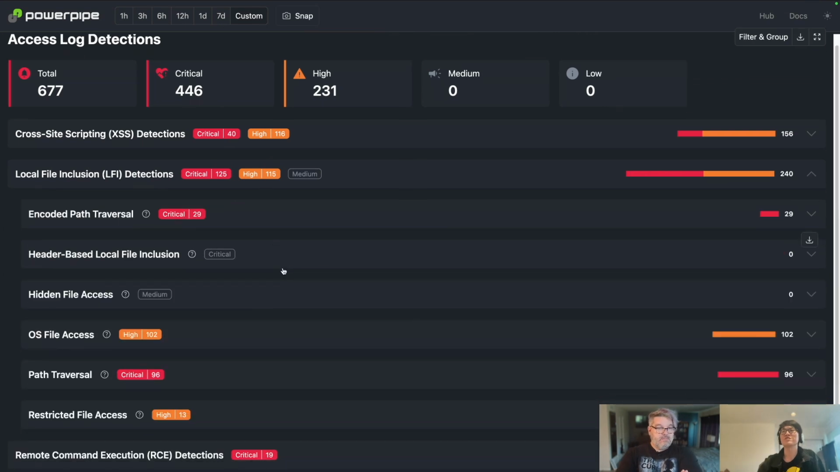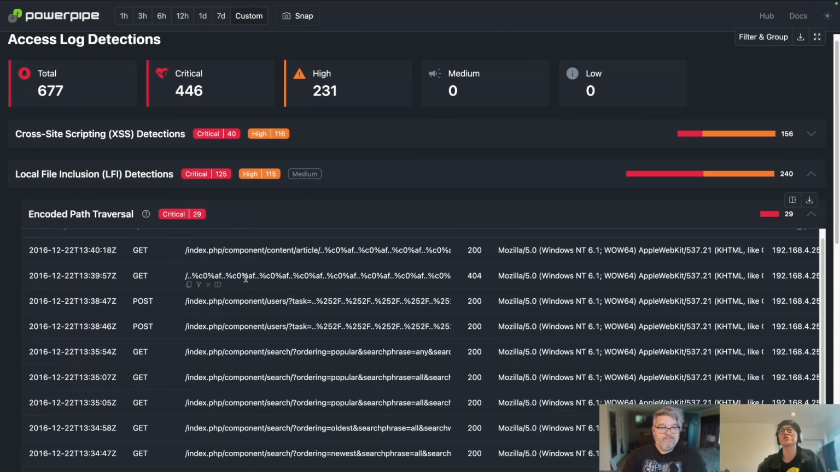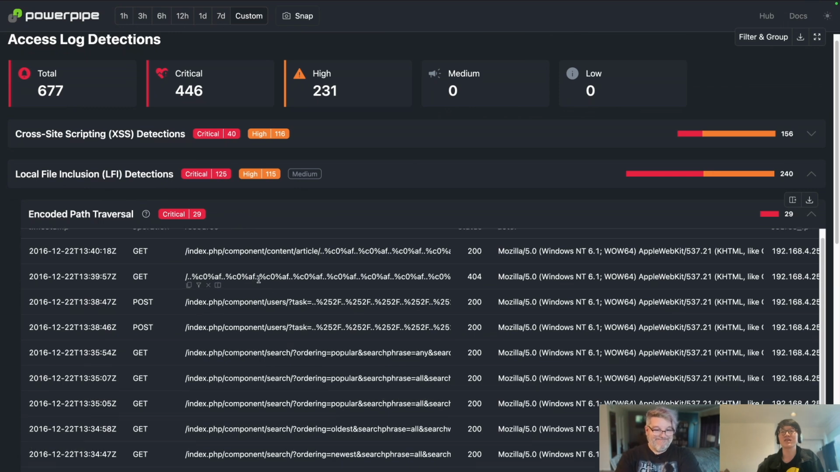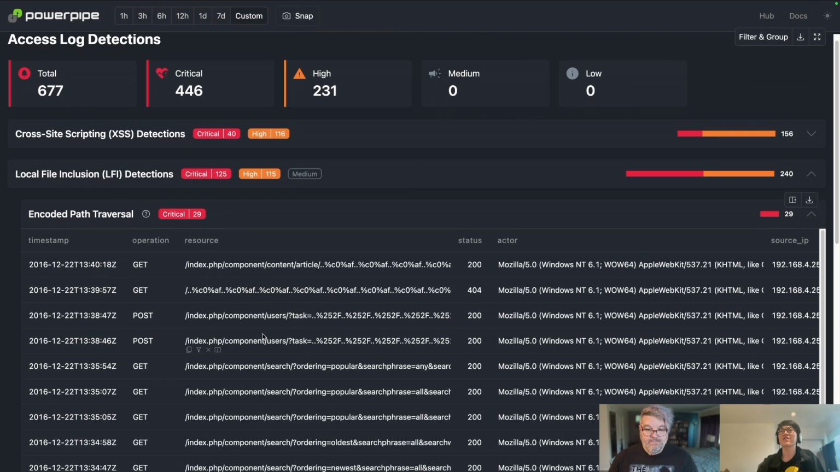I'll go through a couple just to show. As an example, looking for local file inclusion type attacks, looking for things where people may be trying to encode path traversals within the URIs, in normal detection fashion. The information that's immediately available is you can see when it happened, what the operation was, and the status code.